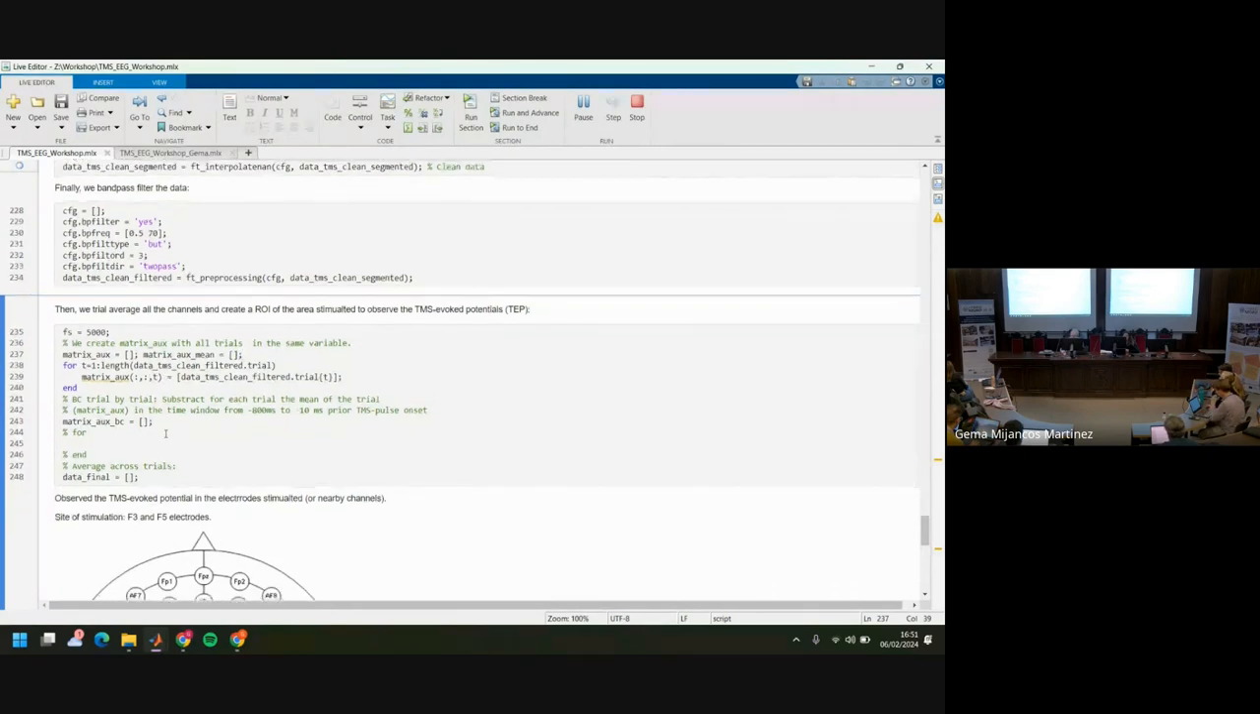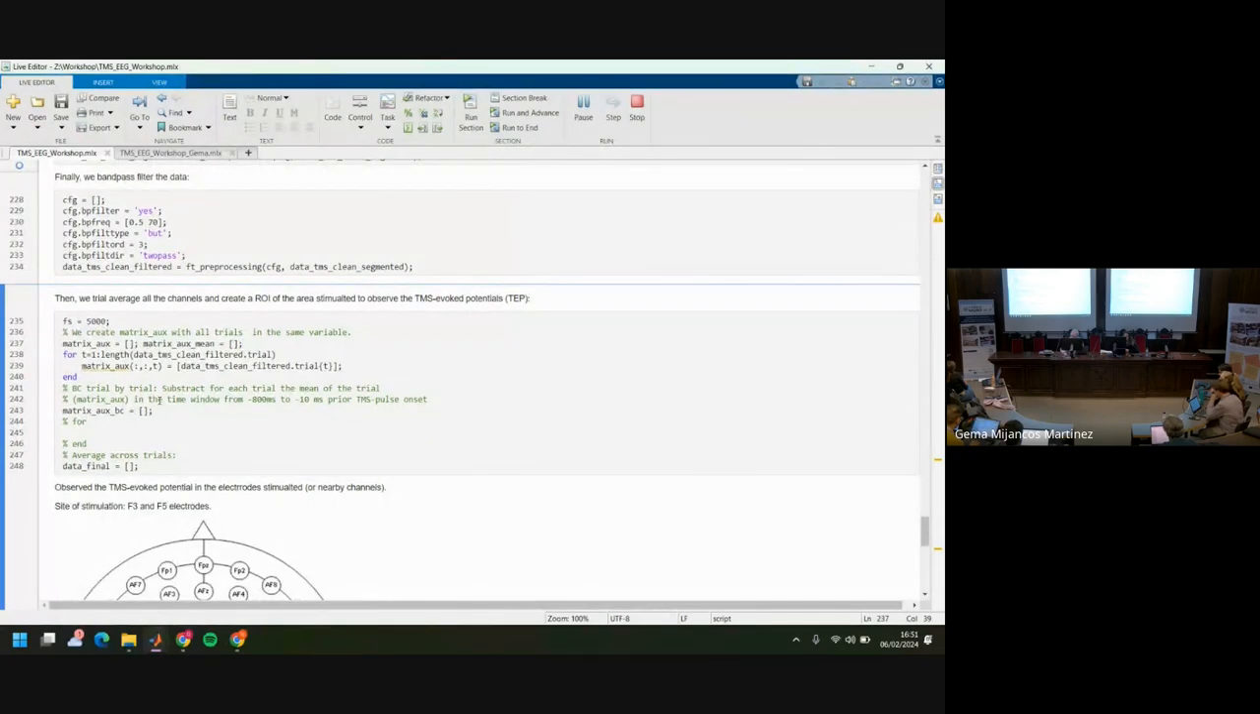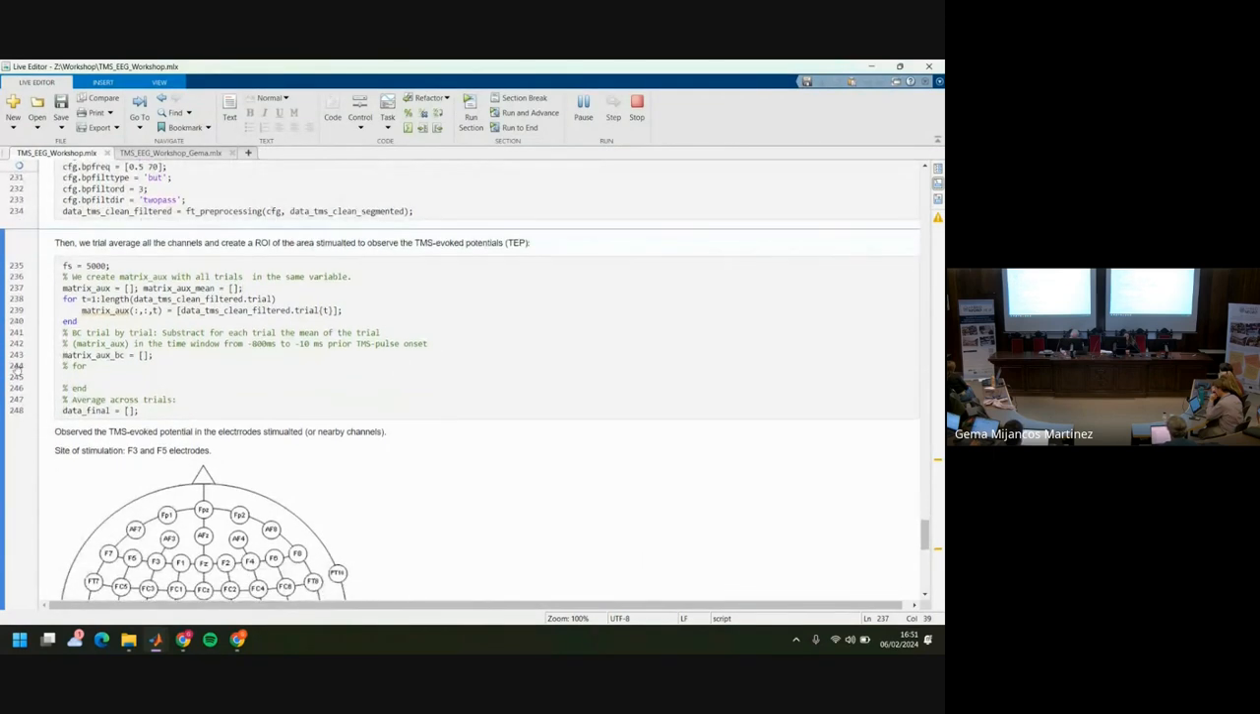And we need to perform the baseline correction trial by trial, subtracting for each trial the mean of the trial in the time window from minus 800 milliseconds to 10 milliseconds prior to TMS pulse onset. So you can perform that, and when you have this matrix AUX BC created, you have to average across all trials, and you will have the TMS evoked potentials. You can do it right now if you want.